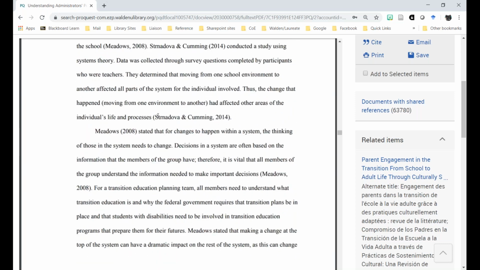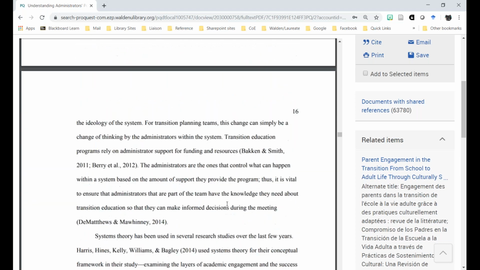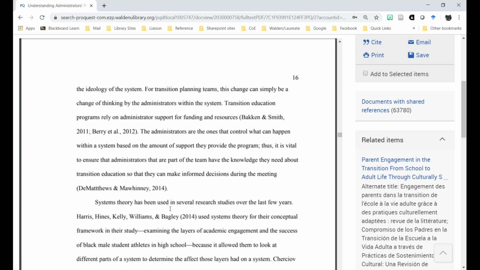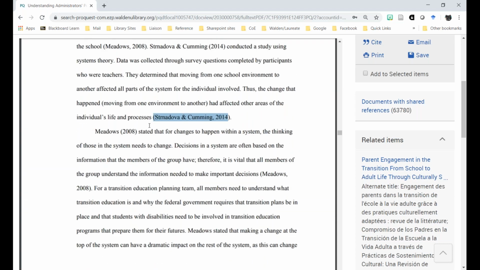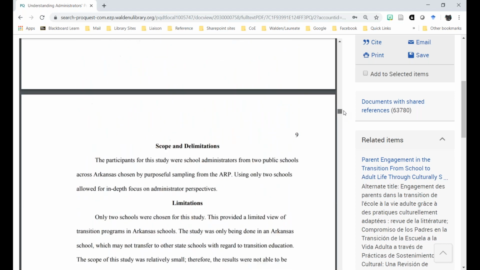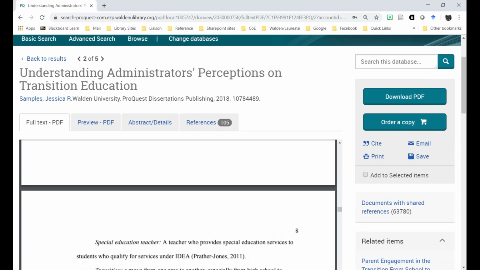So there's some articles here from 2014. You can see if there's any more updated ones, or if you keep on seeing the same names showing up, you may want to look those people up. And to do that, we have to go up to the reference link up here, and we'll click on that. And this is going to pull up the reference list for this dissertation.